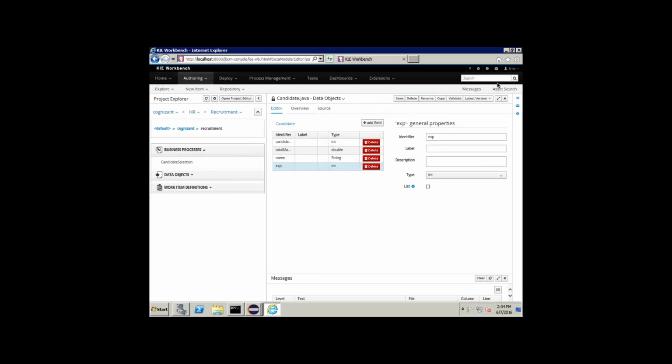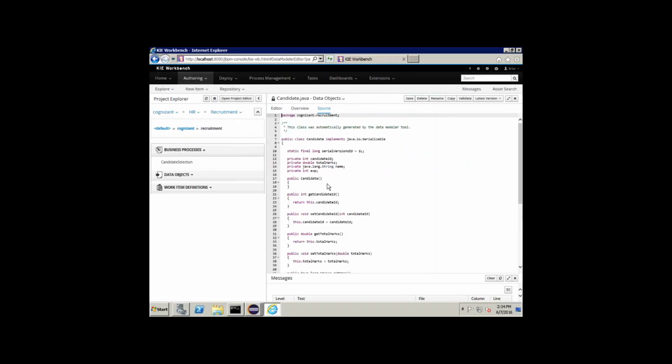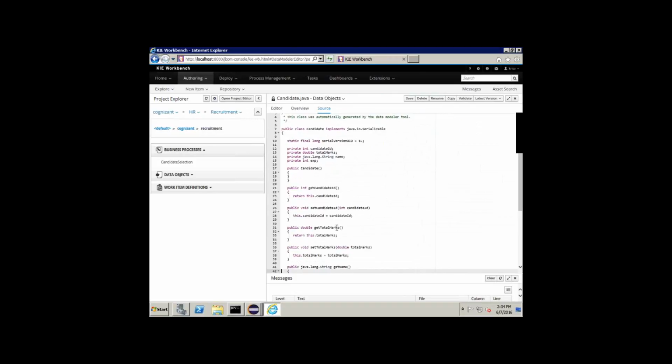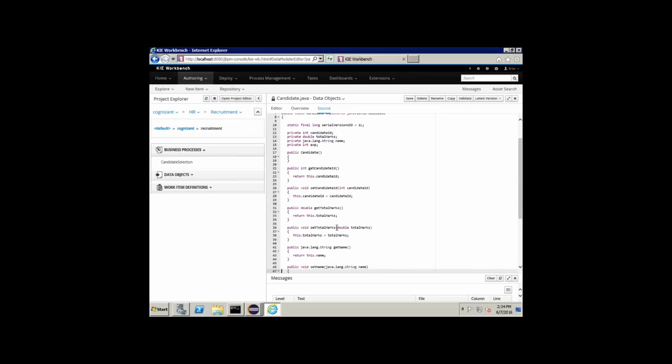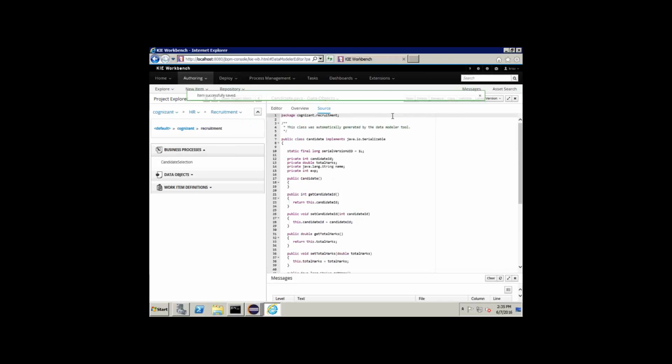Now, next is you just go to source, right? And you'll find that it automatically generates the class with setter getter. Your POJO is automatically generated by data modeler. And you can click on save now. I'll not give any comment, that's fine. This item was selected, saved, and here now you have data object. So you have to have all the business processes, all the data objects, and these business processes will use these data objects.